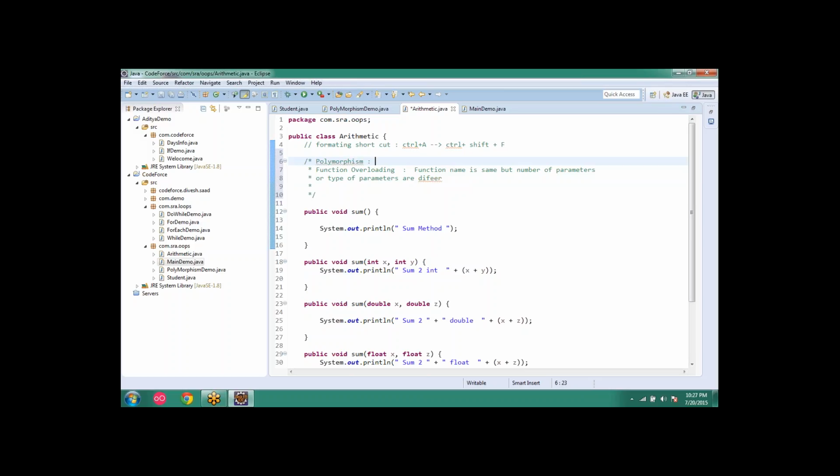Okay, so in a simple way, then one minute. Let me finish. Sorry. Let me finish. Polymorphism means one thing can perform many forms.